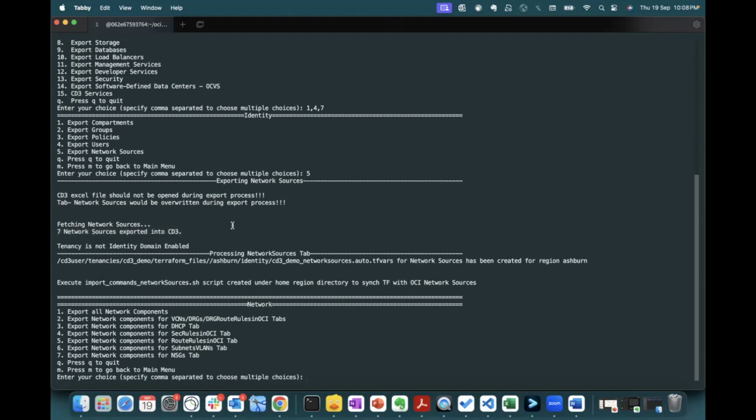After the Excel file is filled with data, using the details in the CD3 Excel file, it will generate auto.tfvars files. The toolkit also generates import commands for each of the resources as shell scripts. So you have to execute the shell scripts in order to keep the Terraform state updated. I'll show how to do that later.